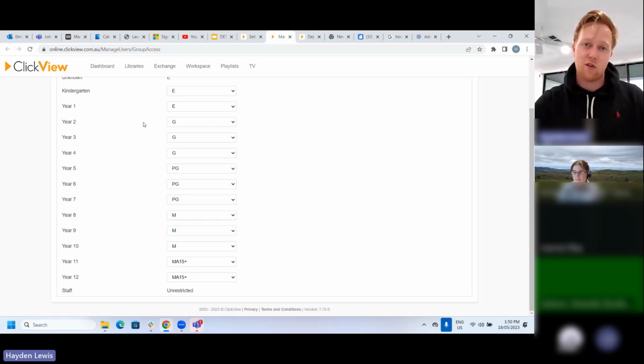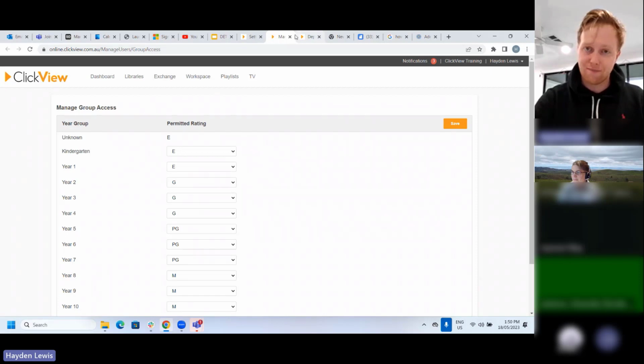However, if you do know that a student is in year 11 and watching a film, please go in here, make sure the ratings are all set up and ready to go for them. And that is the ratings in a nutshell.